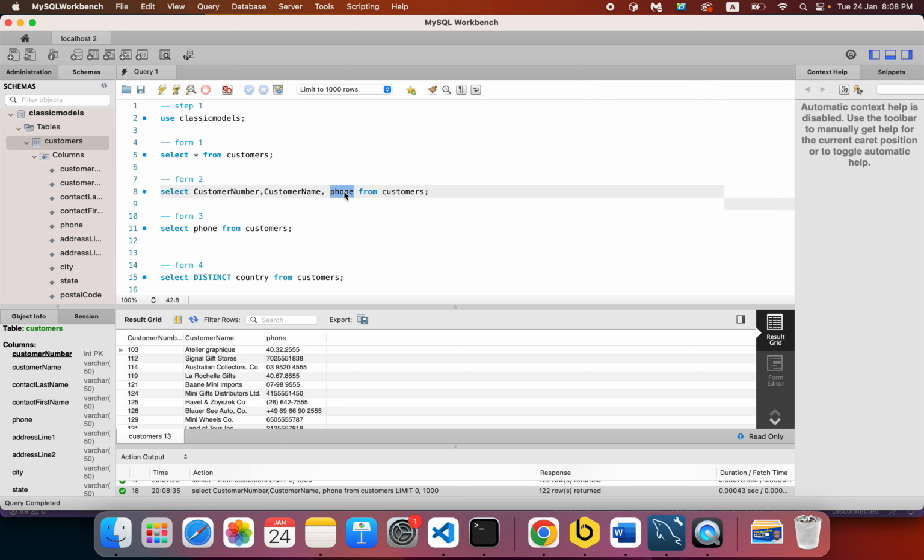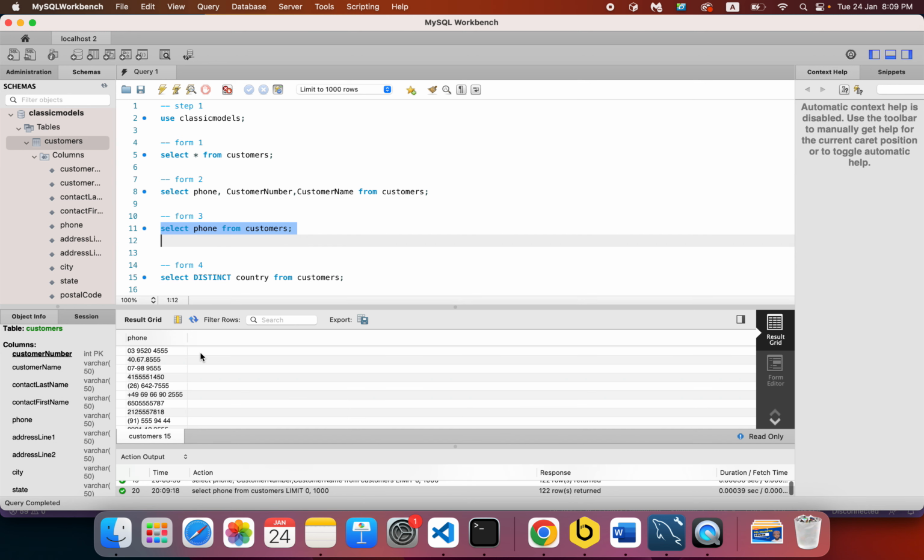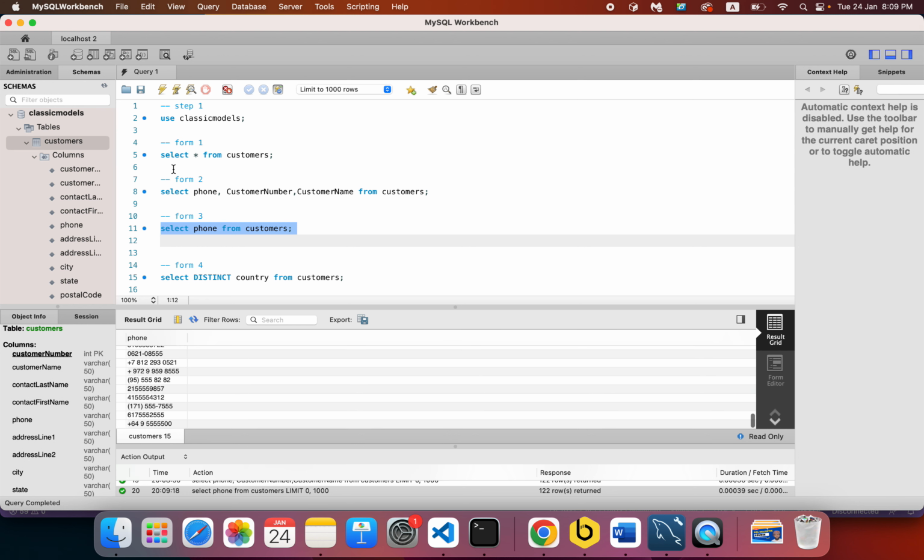You can switch the order, it's not a big deal. If you want the phone number first, you can do it. You don't have to specify the order of the columns. The rule is that they must exist in the table. If your system is sending a message to all customers, it needs only the phone number. You don't have to bring all the other details. So you can specify only one column and you will get it. Now these are all the phone numbers from our customers table.